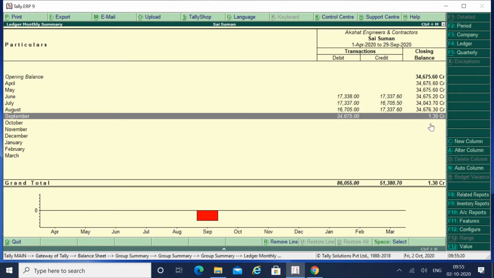It's a very small, very minor amount, and how you have to adjust it, because if you keep it open it will always show outstanding that 1.30 is remaining and you have to make a payment for the same. But you and your creditor have some mutual understanding: if you are dealing with such big transactions, then what is the use of this 1.30 rupees? So what you have to do is adjust this 1.30 rupees and close the creditor, meaning this creditor I want to close.